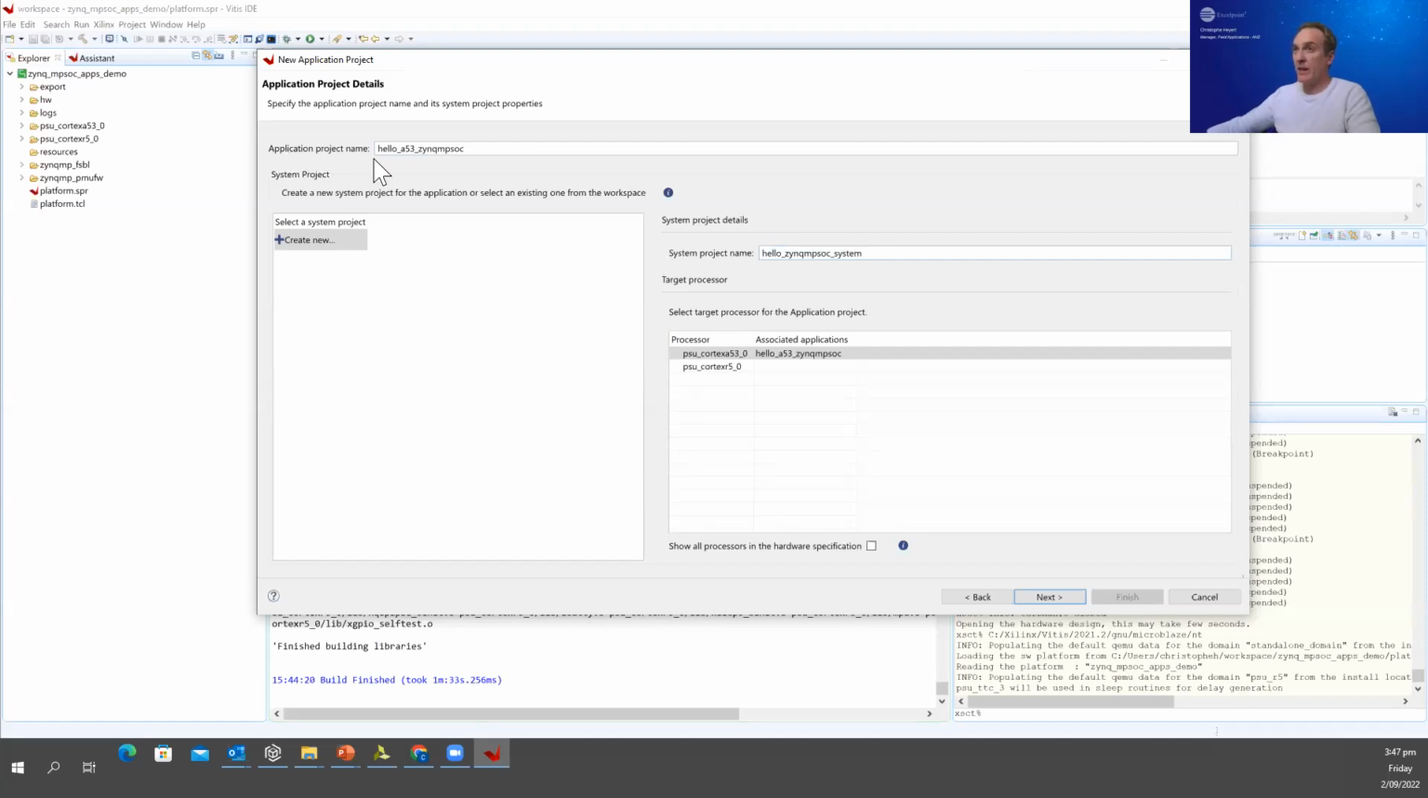So apart from the application project name, it also asks you to name the system project. As mentioned, when you create an application project, it will also create a new system project, or if you already have one available, then you can assign it to a particular system project. But we don't have one yet, so we're going to create a new one. It will run on the A53 processor. We'll just click next.